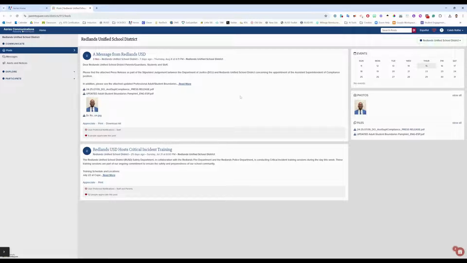And then it will automatically send you over to ParentSquare.com and log you into your Aeries Communications account. And you'll notice that up here at the top, it says Aeries Communications, powered by ParentSquare. And then from here, you can use this interface to post messages for your class, to send messages to individual parents, and also take a look at alerts and notices.